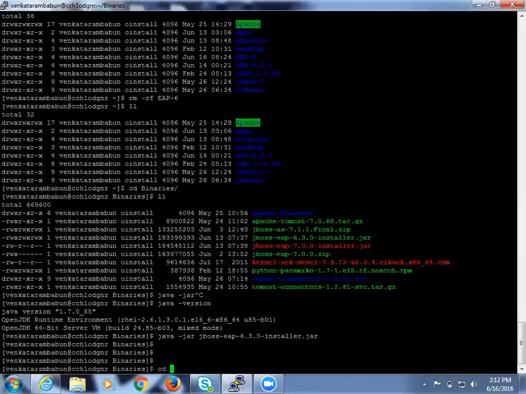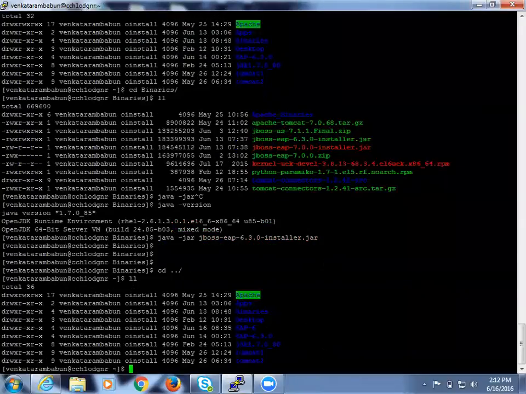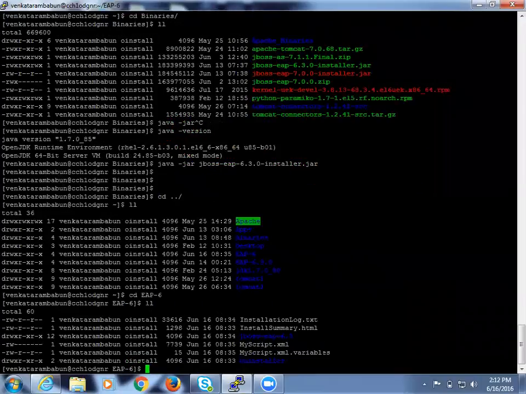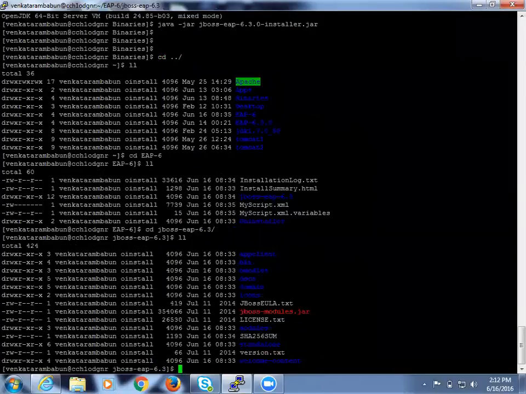We'll check whether it is properly installed or not. I chose GUI mode. My home directory is EAP6, and we'll check whether all folders came or not. How will we check? We need to first go inside JBoss. We have so many directories inside. bin represents where all binaries will be. Bundles, all these things are for JBoss internal functionality. App client, bundles, docs, and icons.